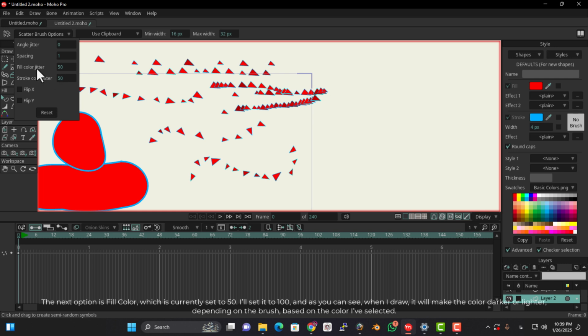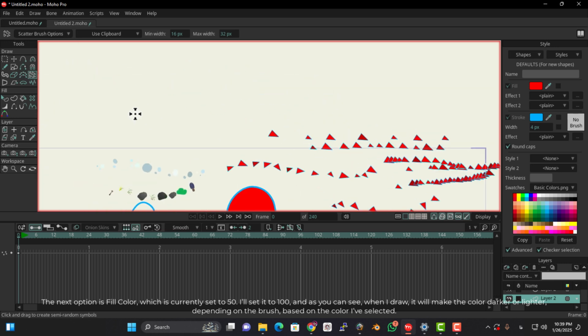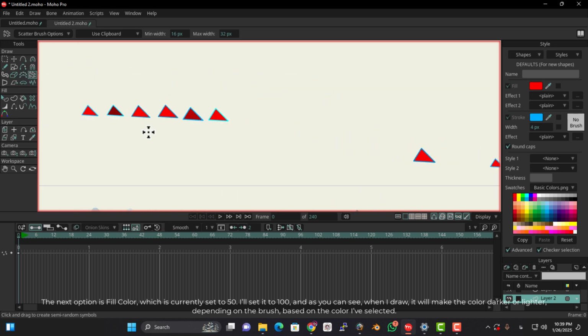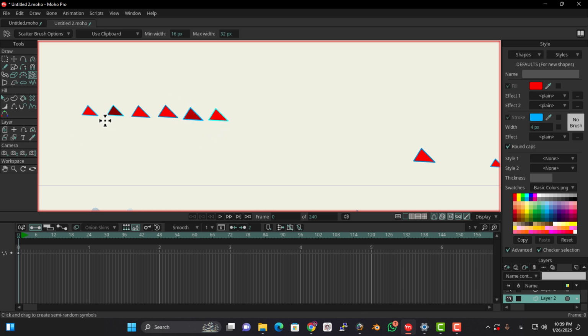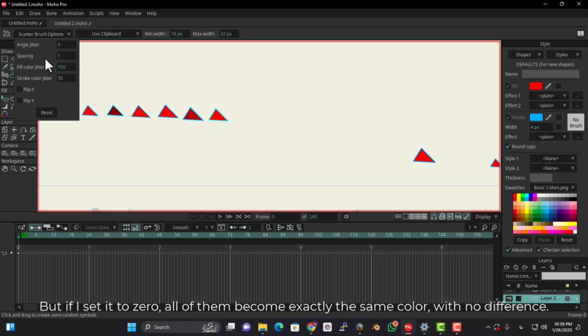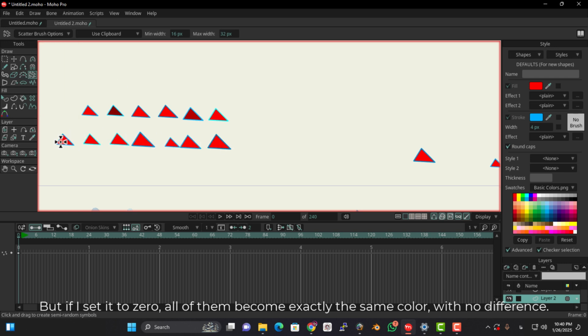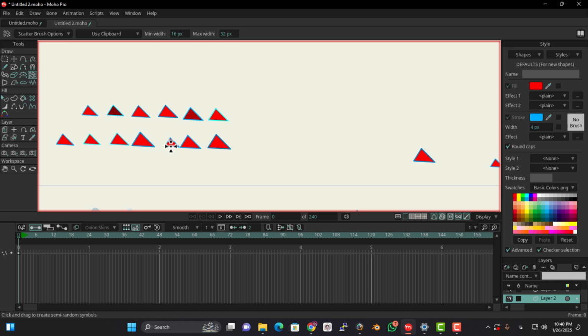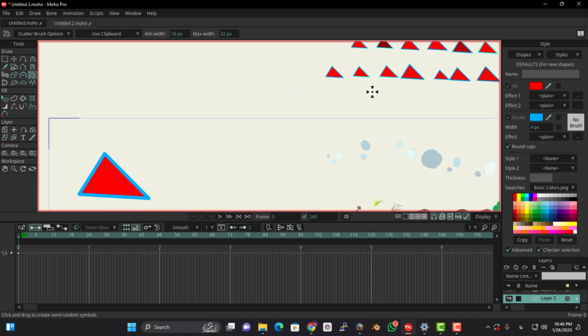The next option is Fill Color, which is currently set to 50. I'll set it to 100, and as you can see, when I draw, it will make the color darker or lighter, depending on the brush based on the color I've selected. But if I set it to 0, all of them become exactly the same color, with no difference.